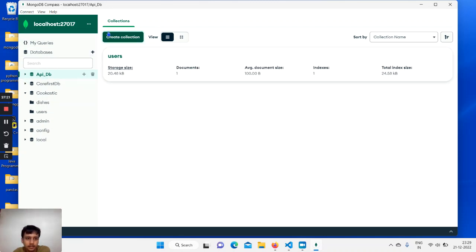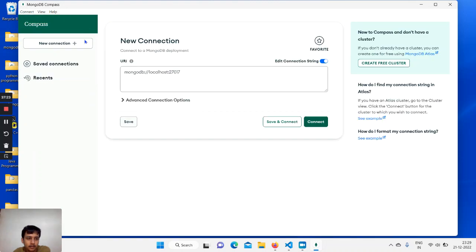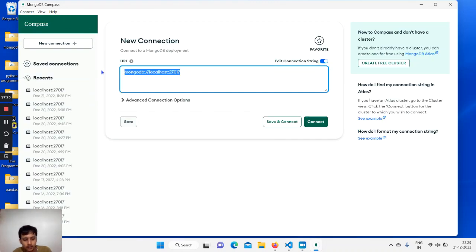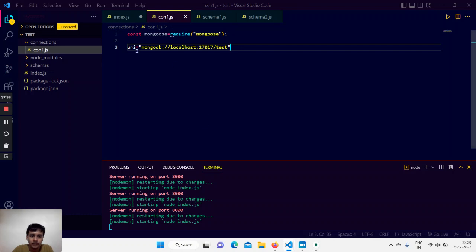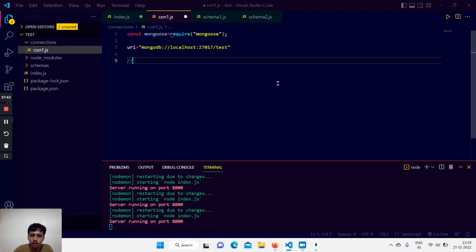I needed connection string. This is my URI, and again I will have database name in slash. Let's create a test database. Okay, URI would be this.